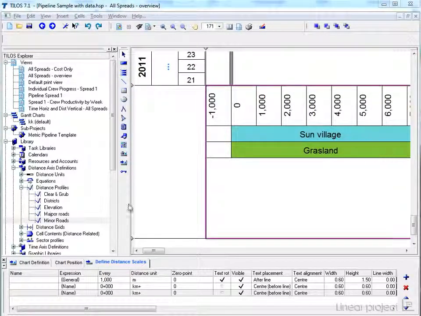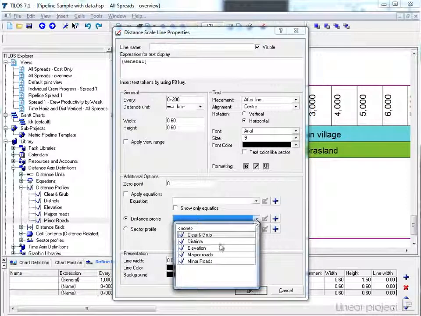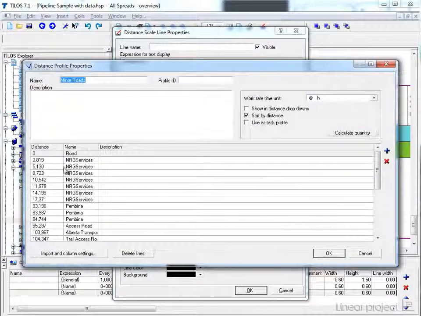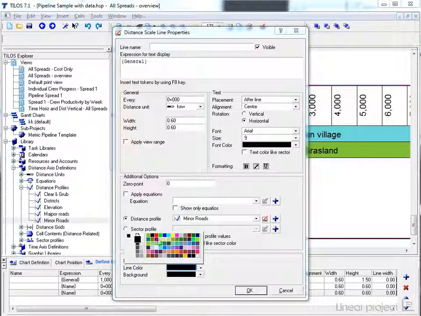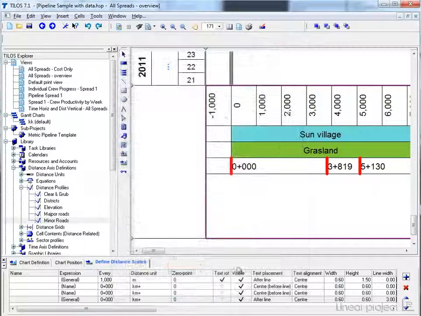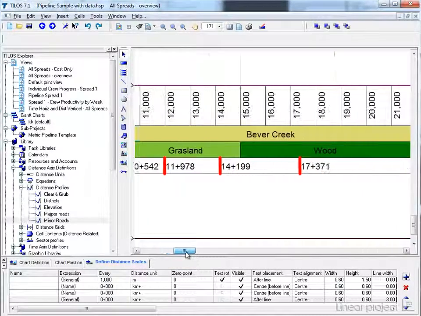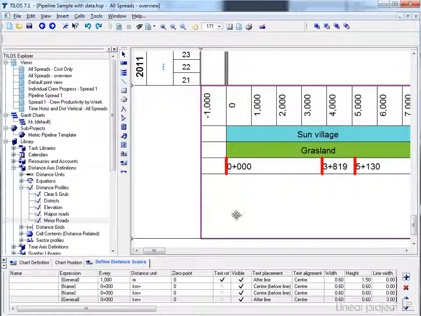Besides showing areas coming from a distance profile, there is also the possibility showing points coming from the distance profile. In this example, showing the crossings. So I add another line, another scale. This time I would like to display the minor roads that I also already imported to TILOS. I want to display again only the profile values with a line color red and a line width of 3 millimeters. I press on OK, and on these special points where the minor crossings are located, now we see the red lines for each crossing.